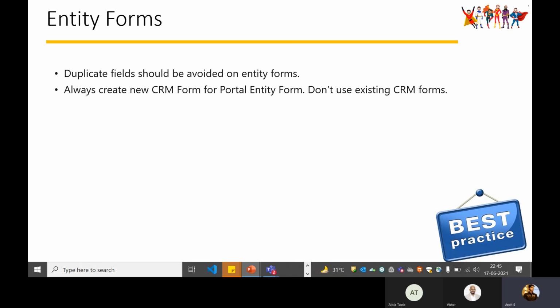Always create a new CRM form for the portal entity form. Don't use an existing CRM form, because I personally observed a lot of issues. For example, if I want to expose a CRM form on the portal, one option is to go directly to the Dynamics 365 CRM entity and use the information form.